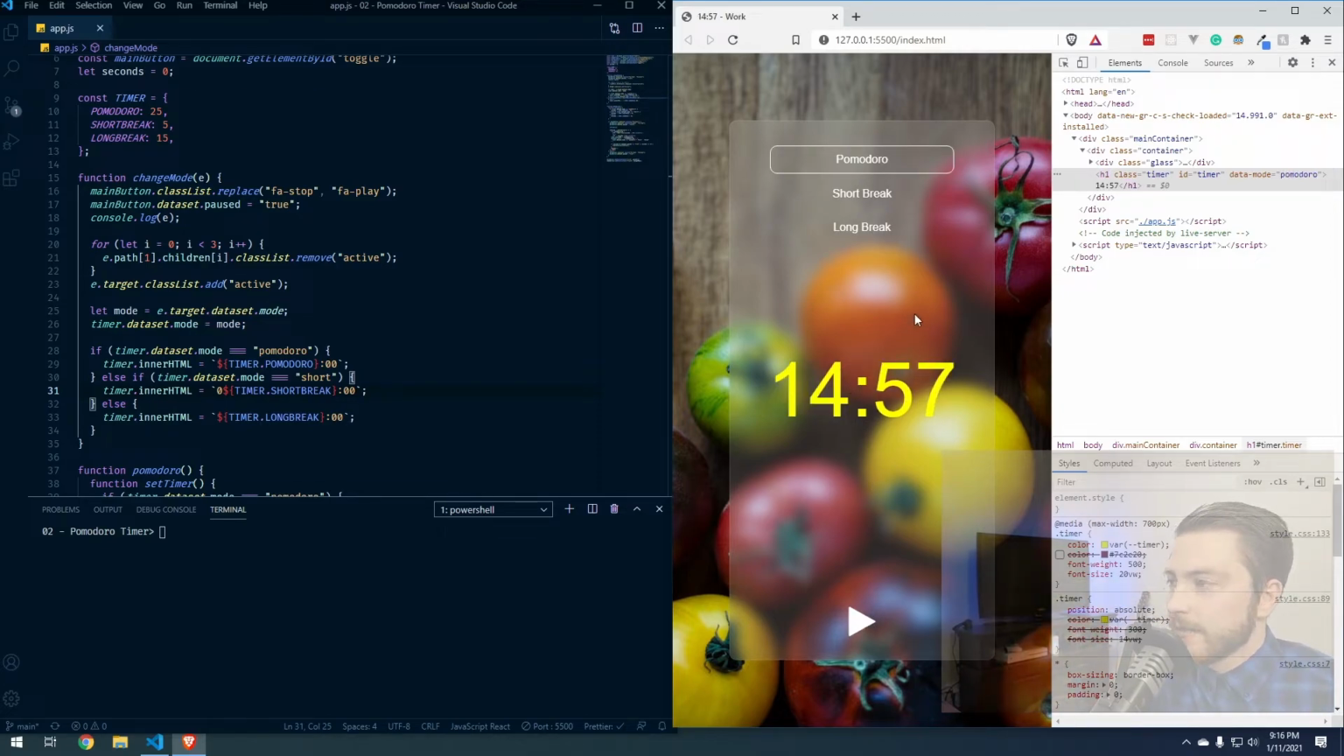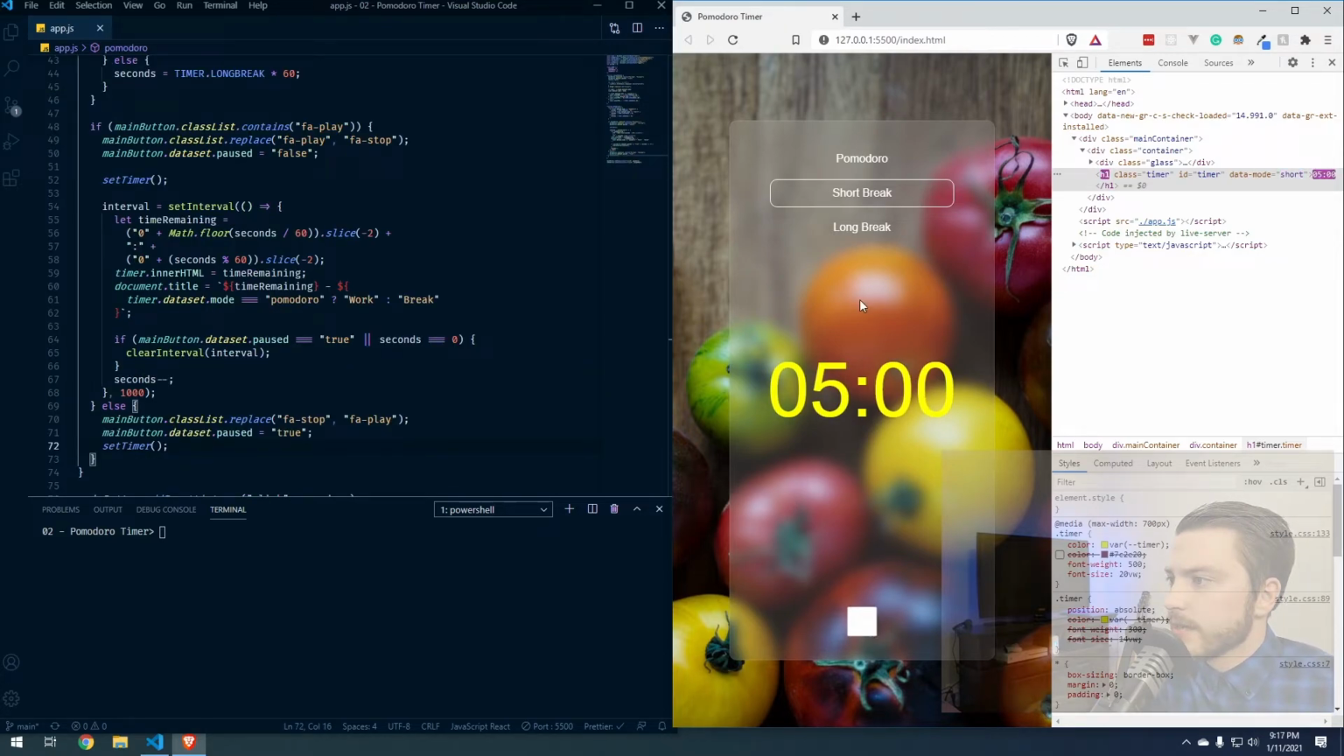Okay, so it's acting a little funky. If we play Pomodoro and then we switch to short break, it'll show us the timer for a second, and then it'll switch over after we hit play. Okay, let's run the 5-minute timer and then switch to Pomodoro now. No, it's still doing it.